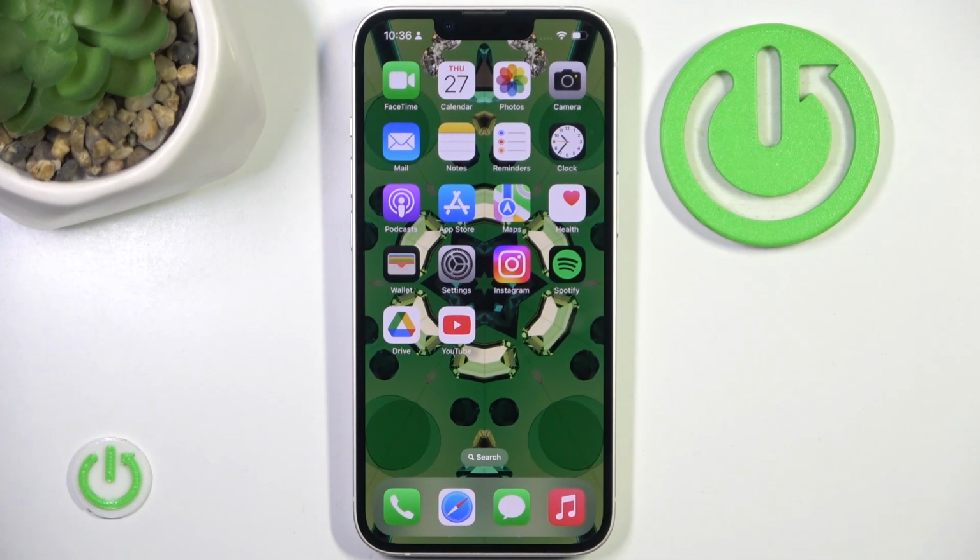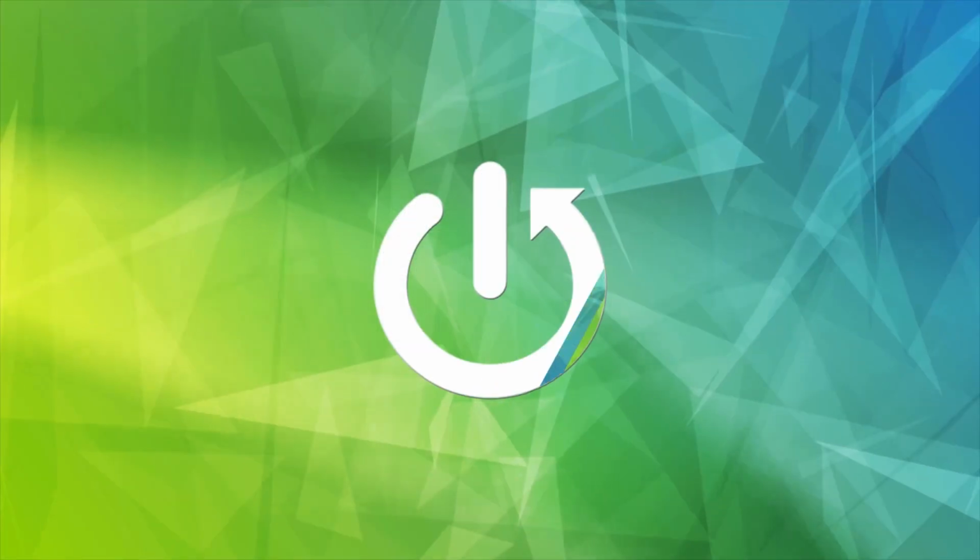In this video I'll be showing you how to enable night mode on iPhone 16e. Let's begin.